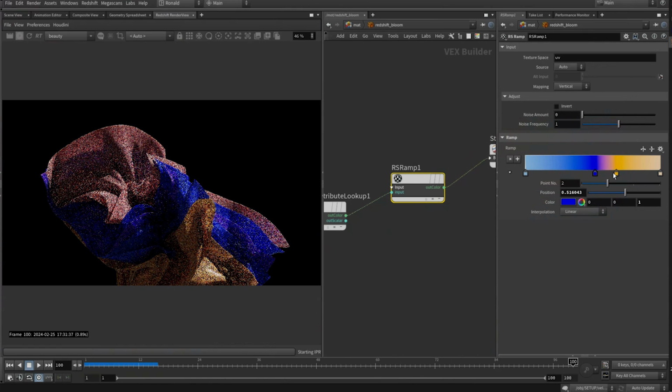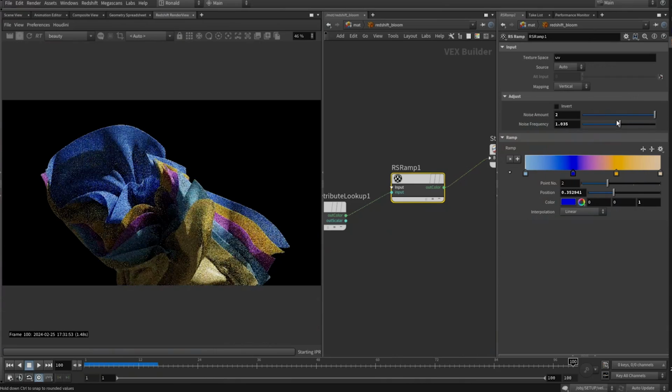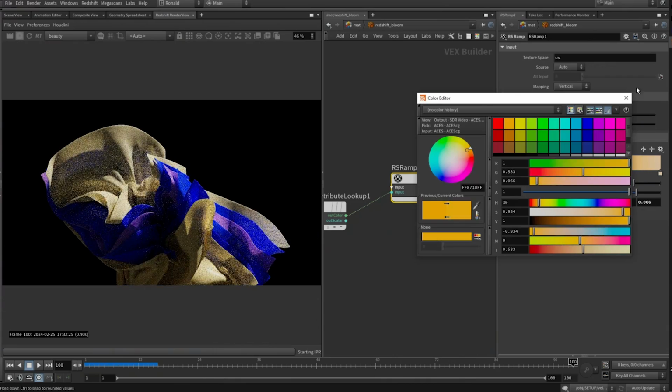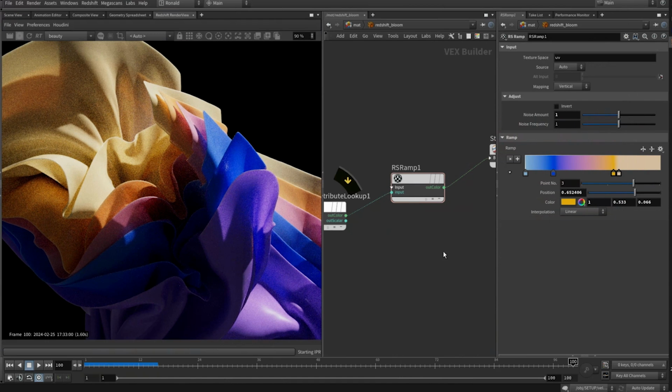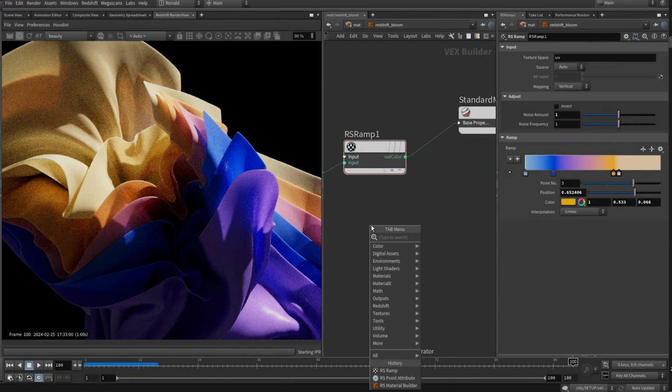So what this allows me to have is hopefully a variety of colors. I can play with the noise sliders. Okay, next I'm gonna give it a backdrop. You can spend the time to tweak this however much you like. You can also drop down the texture, so I'm gonna do that now using the RS texture node.